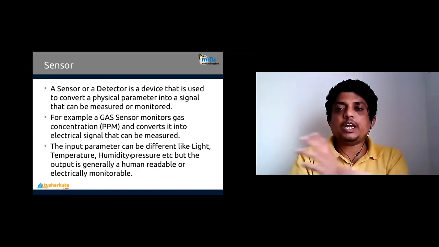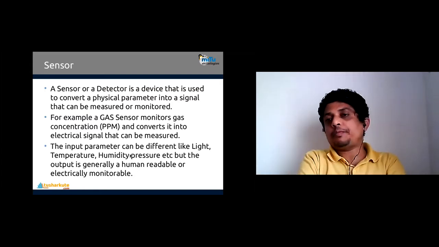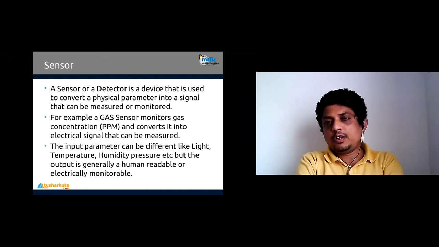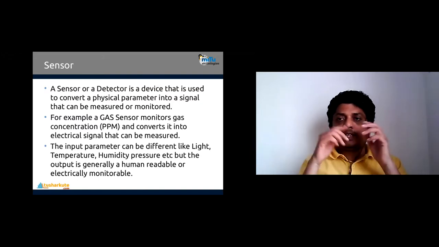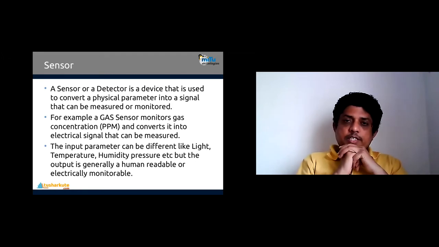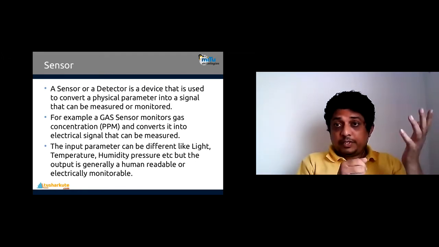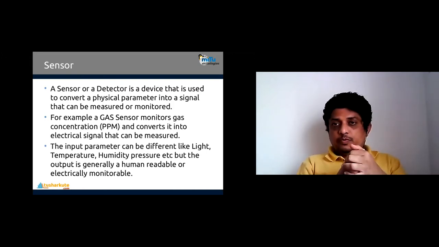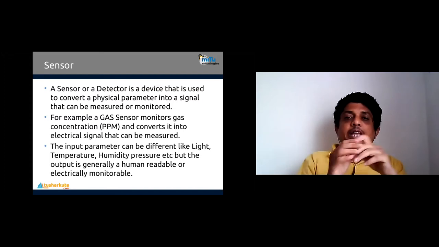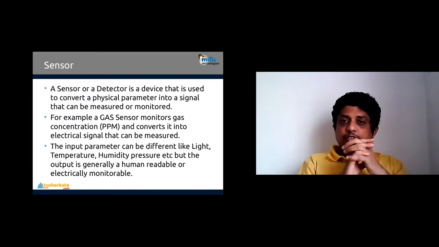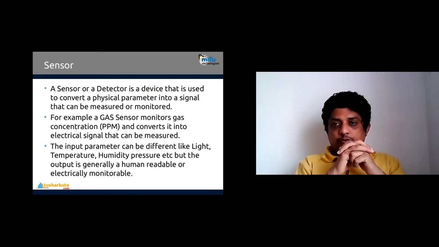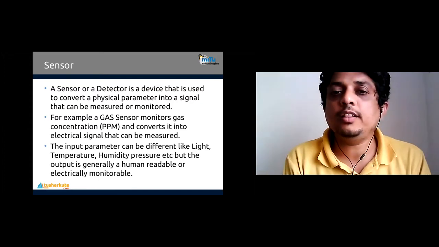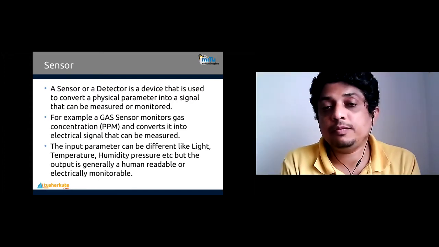Maybe throughout the FDP, you'll be having a separate session on the sensors. I don't know. So it's necessary to understand the IoT application. So what is a sensor then? A sensor is a detector. It's a device that is used to convert a physical parameter into a signal that can be measured or monitored. For example, a gas sensor monitors a gas concentration level and converts it into an electrical signal that can be measured.